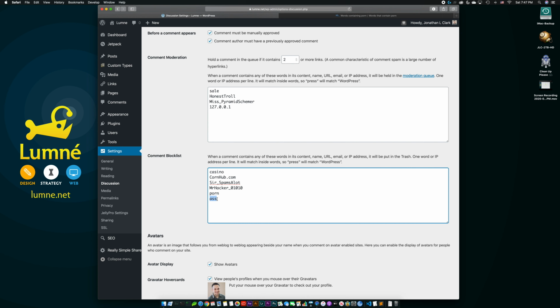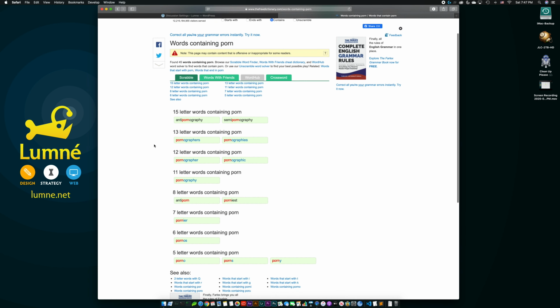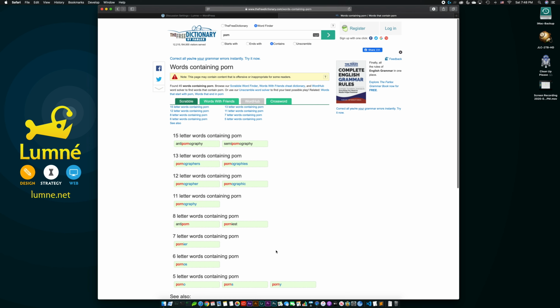Now, one tool that I use and that you may also find useful to figure out whether or not a word you're using is too generic, and maybe part of bigger words, is to go over to freedictionary.com and use the contains filter. So if you search something like porn, you can find that all of these terms are pretty much terms that you're going to want to block.